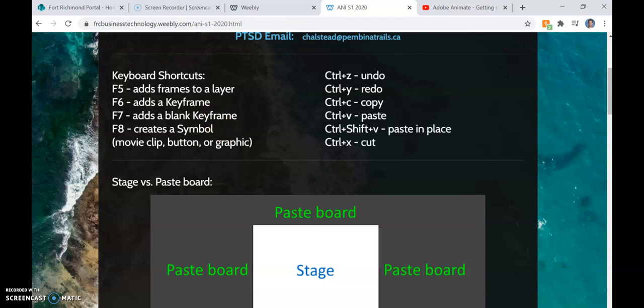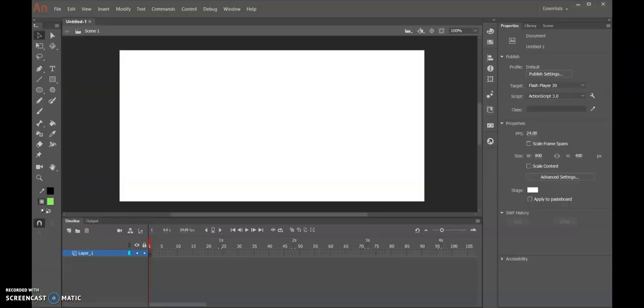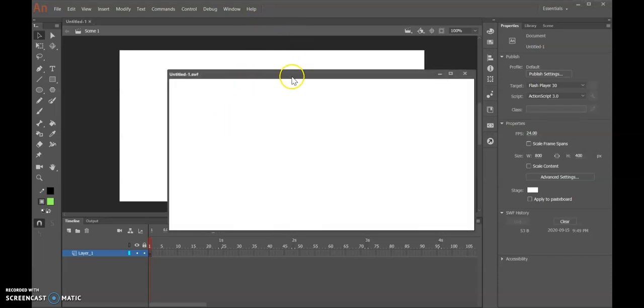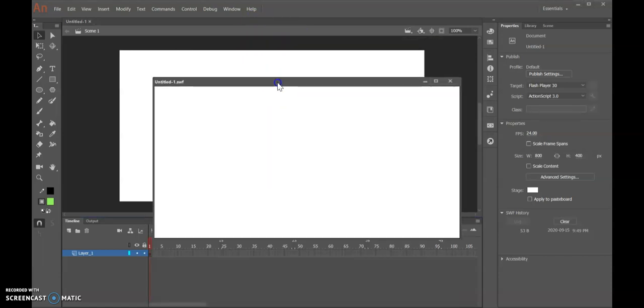So if we go back to our Animate, here's the size of the stage. If I want to save this, I can go File, Save As, and we can save it into our animation folder. I'm not going to do that just yet. If we want to preview what our animation is going to look like, on your keyboard, I want you to hold down Control Enter. So if we Control Enter, this is what our stage is going to look like. Or sorry, this is what our animation is going to look like.